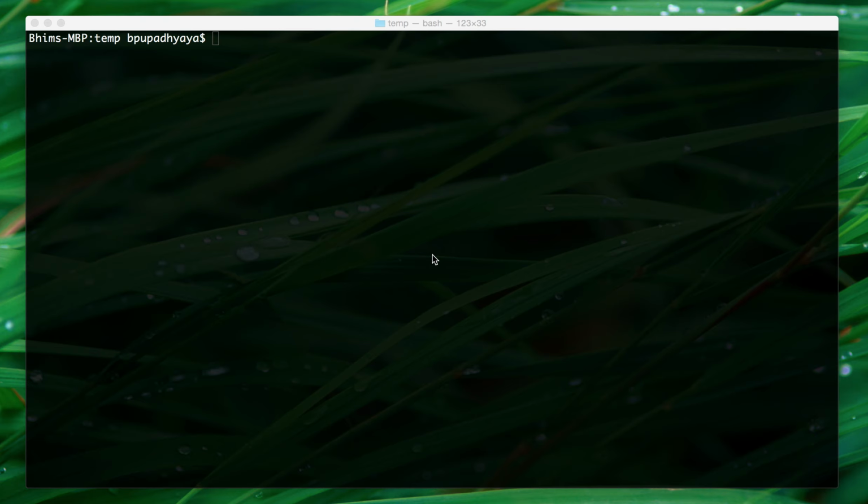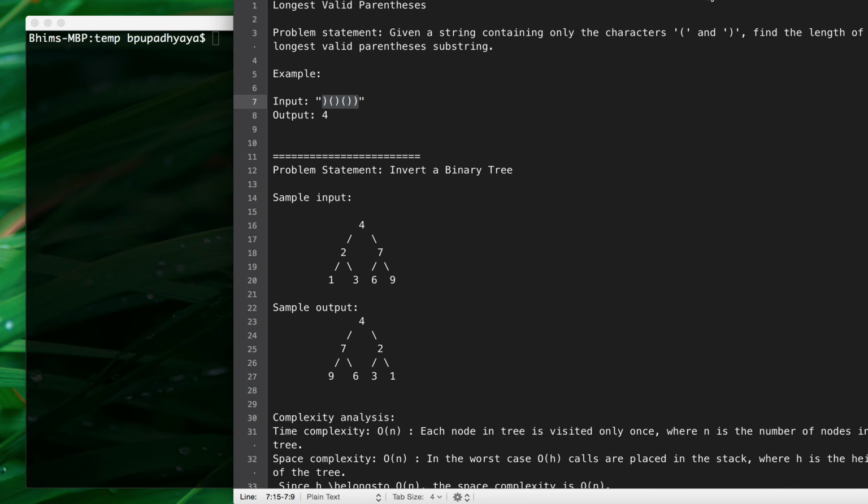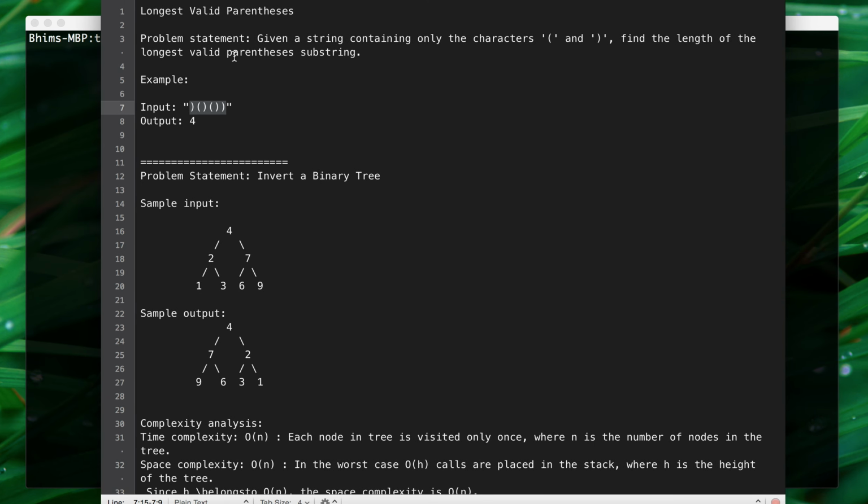Hello and welcome back. In this session, we are going to learn how to check the longest valid parenthesis. And here is the problem statement. It reads: given a string containing only the characters open parenthesis and close parenthesis, find the length of the longest valid parenthesis of a string.